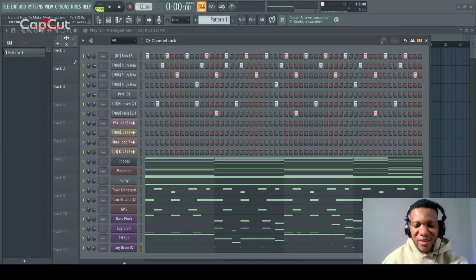Why arrangement matters. Before dragging clips around, think about the energy. Every section should either build anticipation, release energy, or create space. If every part sounds the same, people get bored. Then ask yourself, how do I want the listener to feel in this section? That's what should guide you on your arrangement.